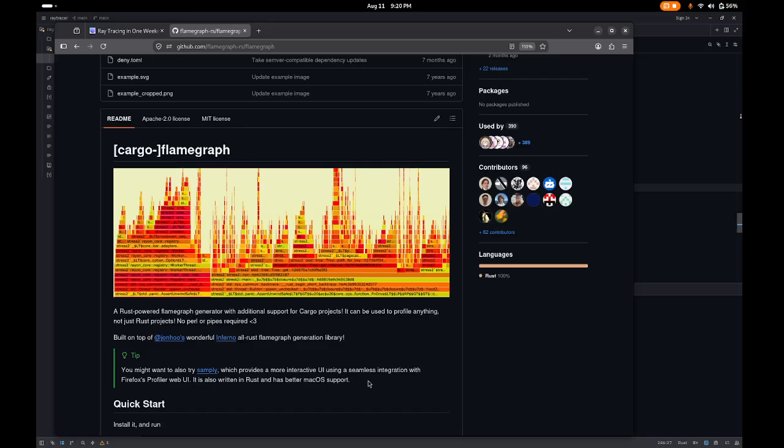So I checked out this project called Cargo Flame Graph, or I guess called Flame Graph, but there's a way you can use it with Cargo, and it'll produce an image like this. The way to read this is that each horizontal bar that has the name of a function on it, the bigger the bar is, the more time your program is spending in that function.